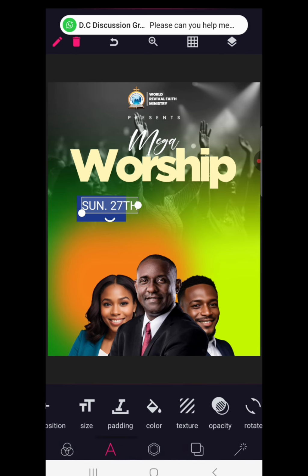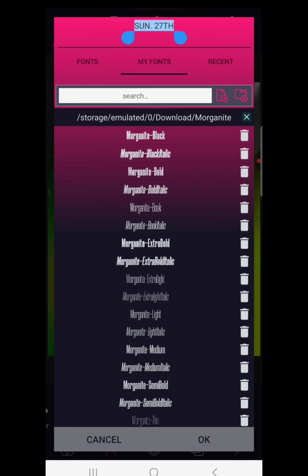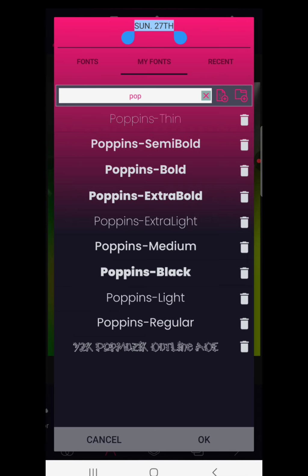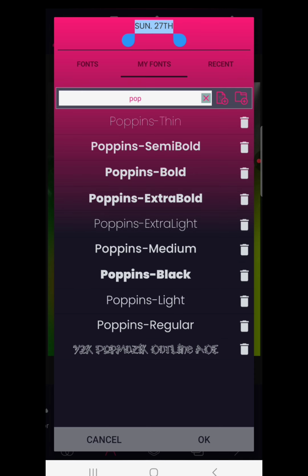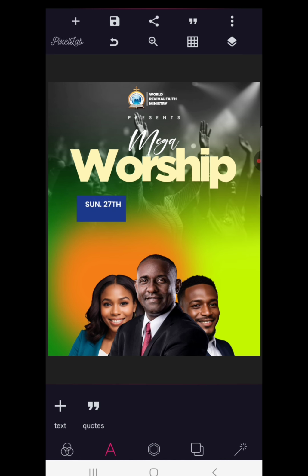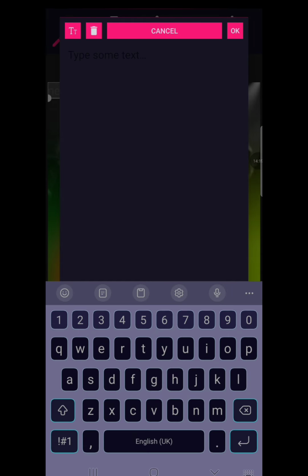Then go to font area, and on fonts I'm going to use Poppins regular, or Poppins medium, either of these. So let's say we can use Poppins semi bold, because we want this to be really bold enough. And bring it here, Sunday 27th. And look at what I'm going to do. I'm going to go back to text again and write July.